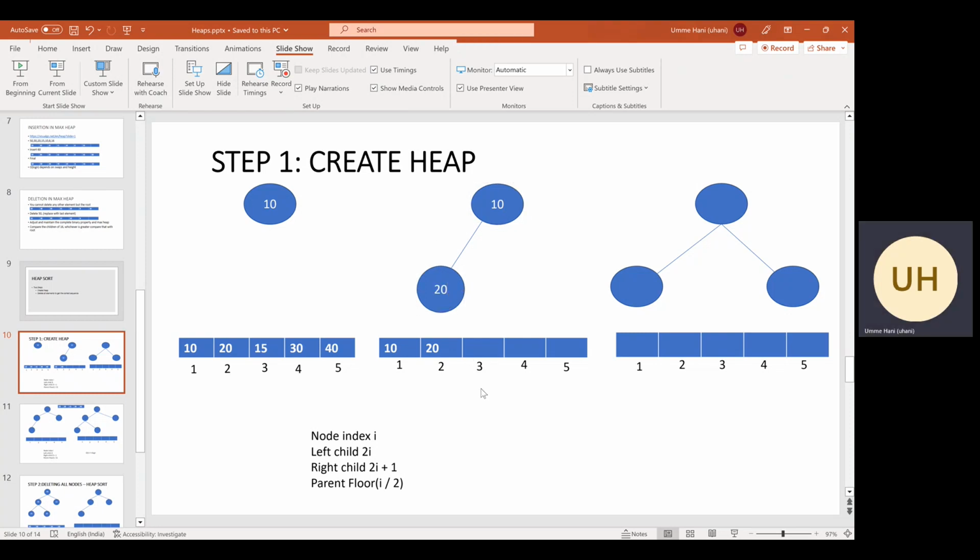Now after inserting, we need to take care of the heap property, whether the heap property of our max heap is satisfied or not. So we need to compare the inserted node with its parent. The inserted node is 20. Compare it with its parent, which is at index 1. The parent node is smaller here, so we need to swap them. Now the heap satisfies the heap property. So we have inserted 2 elements.